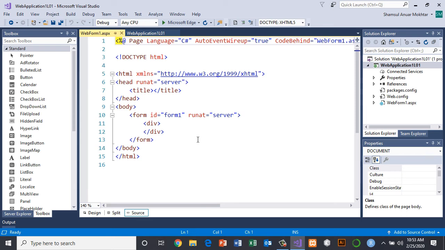For example, this form looks like HTML if you know HTML, but it is not HTML. This is ASP.NET because there is runat server. So if you find any of this displaying runat server, it means that this is actually HTML, but it is processed by the server.